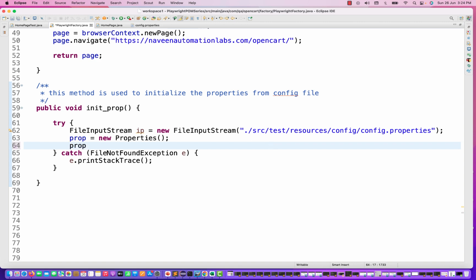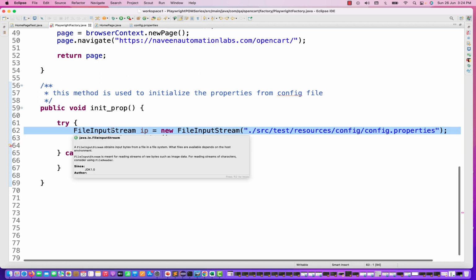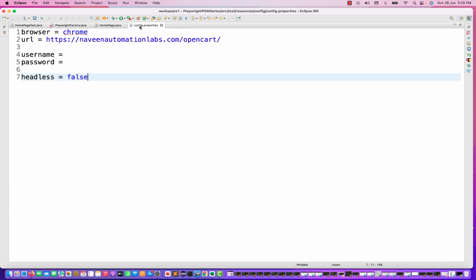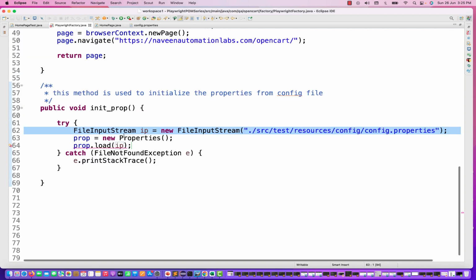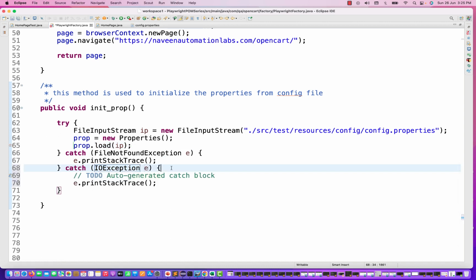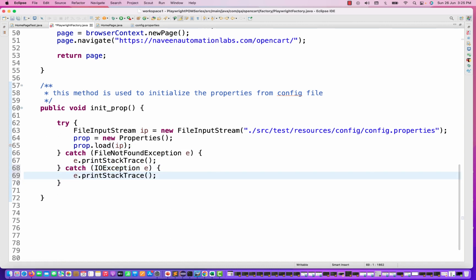So what you just need to do is simply write the prop.load method, and from the ip object that you have created, what will happen is this FileInputStream will make the connection with the config.properties, and then it will load all the properties in the form of key and value pair format that you have written over here. All the properties will be given to this prop object reference. And then while loading, if any kind of exception is coming, you can just add one more catch clause here. So with one single try, we can have multiple catch clauses like this. And then once this is done, I simply say, okay, fine. Then you return the prop from here.